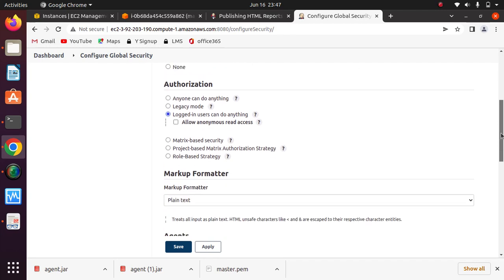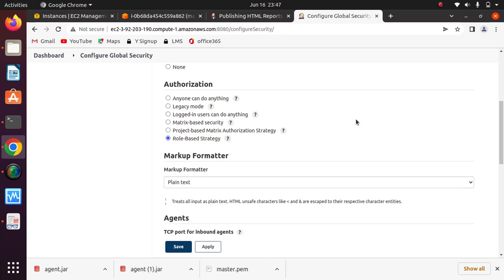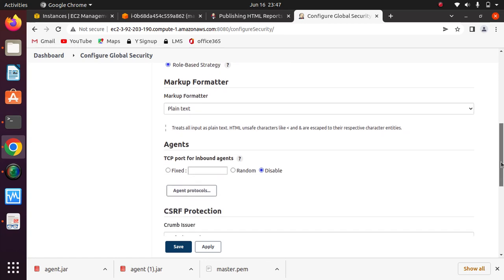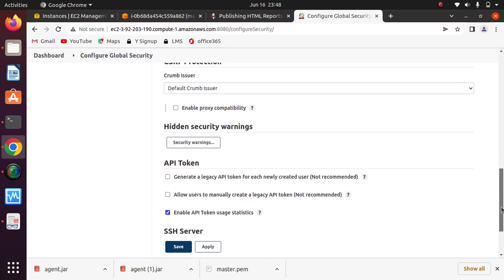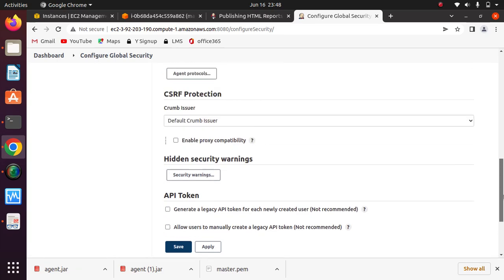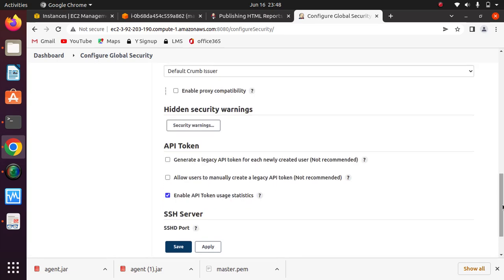Okay, here is the authorization. In the authorization, "logged in users can do anything." That is what I don't want, right? So I just go with the role based strategy. I just click on it, and if you go down, everything is perfect. So apply this and save it.